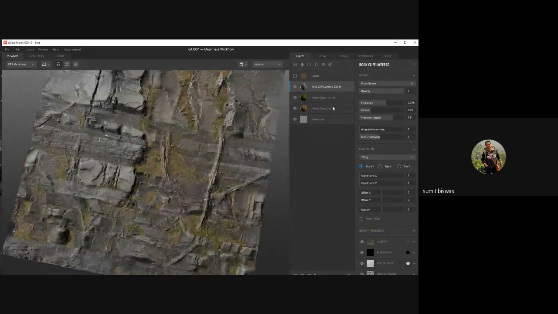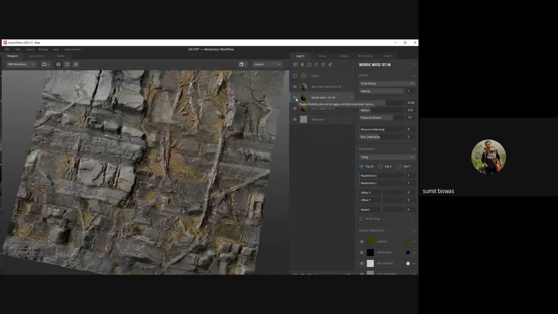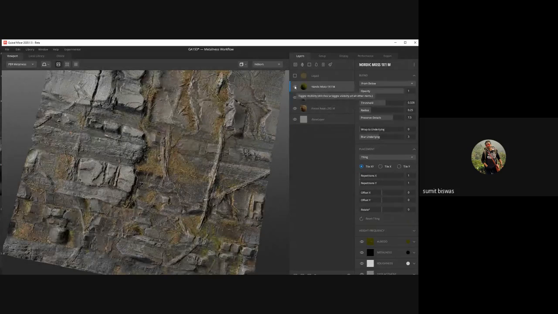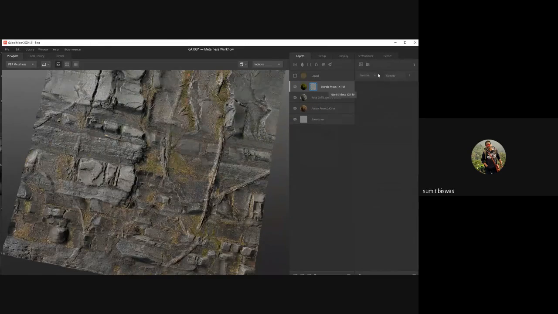So you can add this thing. Suppose you have this moss and you want to add this moss on all these crevices. So what you can do is right click. There you can see the add mask stack. Click on this, it will create a mask.